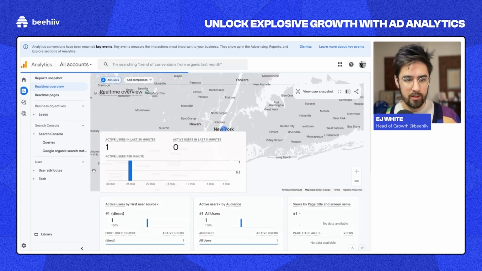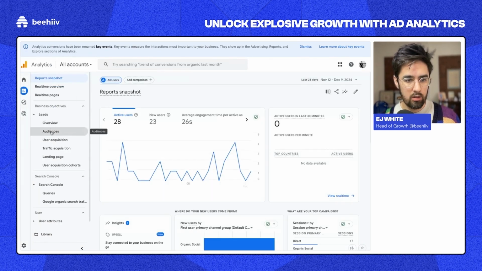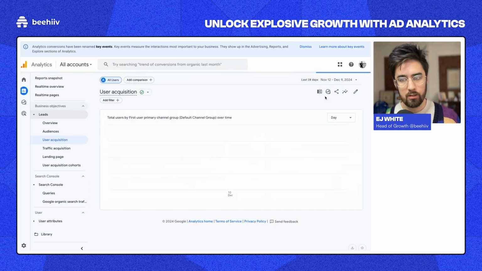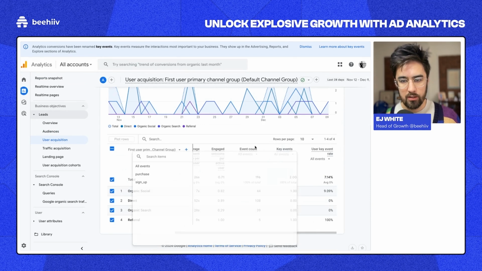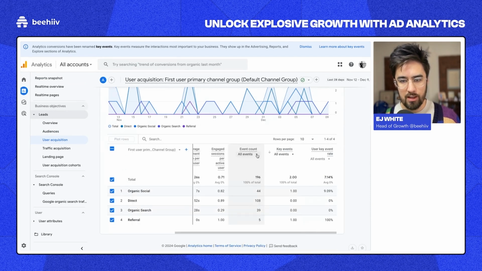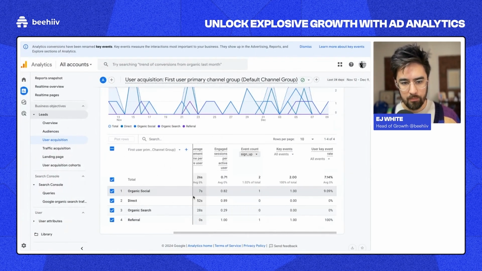When we go into Google Analytics and go to our reports and look at our user acquisition, for example, give Google a second to catch up. I will now be able to go into the key events section or this event section, and we can select sign up as one of the events that was triggered. From this view, I can see that I had, from organic social, one sign up. From the referral channel, one sign up.